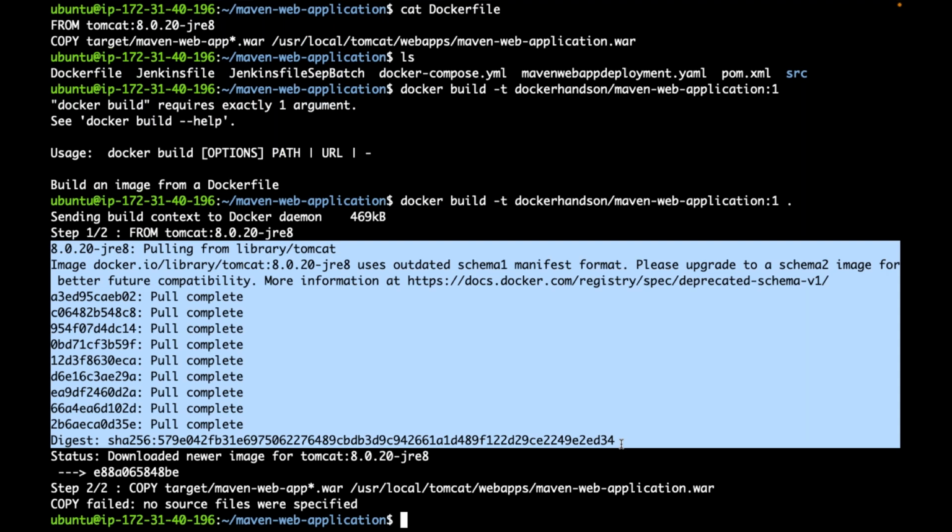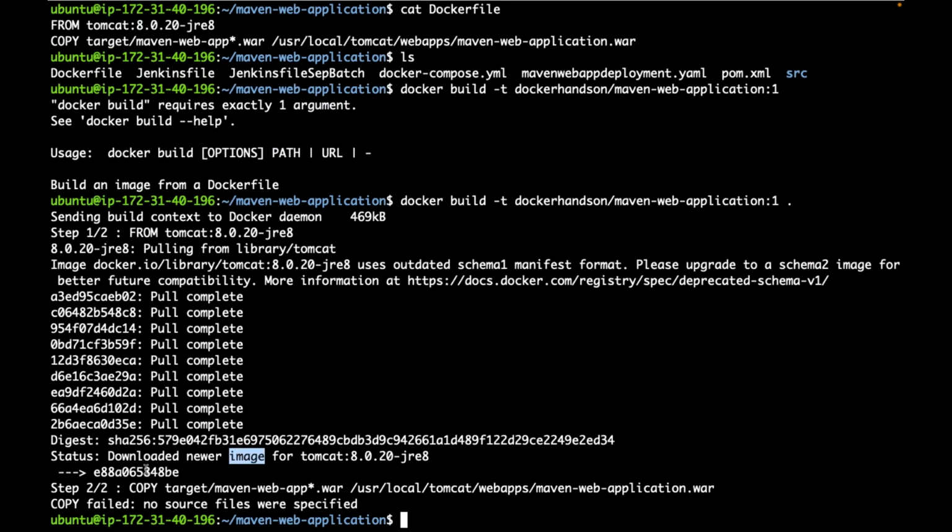Yes. Then once that base image is pulled, the second line, on top of that base image, am I trying to copy the war file to this location in the base image? Yes. But is the image created successfully?